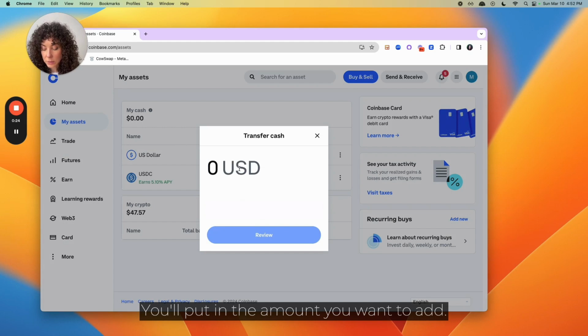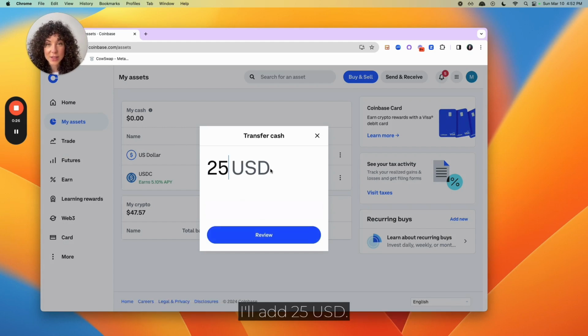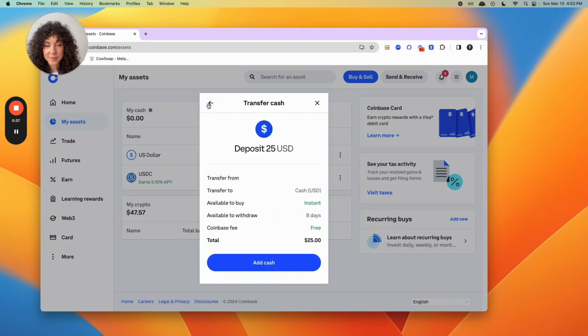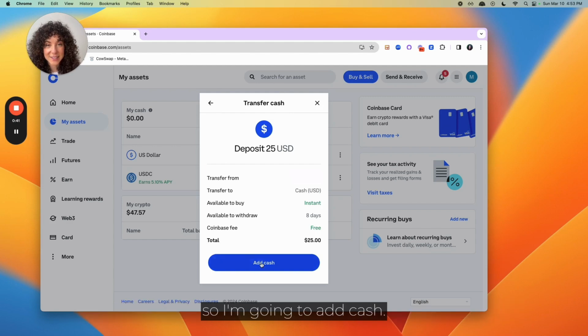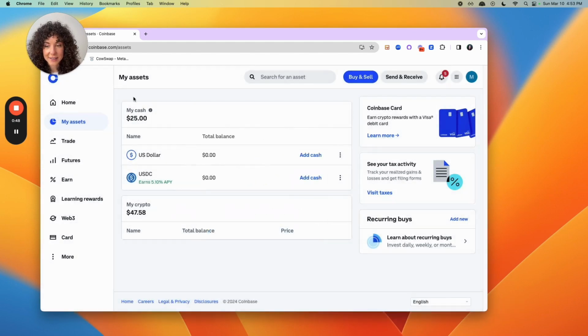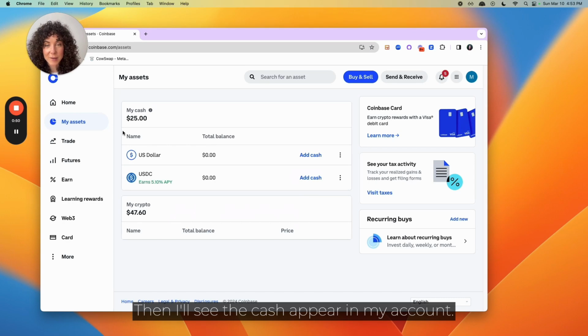You'll put in the amount you want to add. I'll add 25 USD. Then I'm going to review and see that my Coinbase fee is free, so I'm going to add cash. Then I'll see the cash appear in my account.